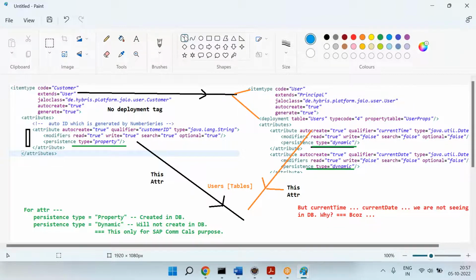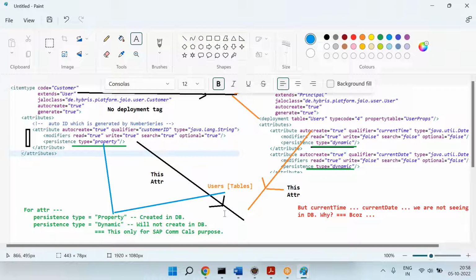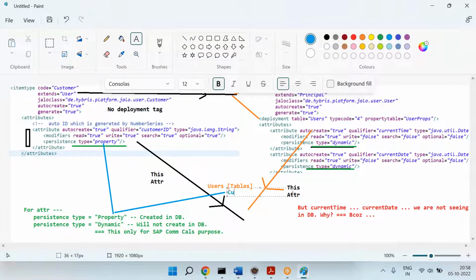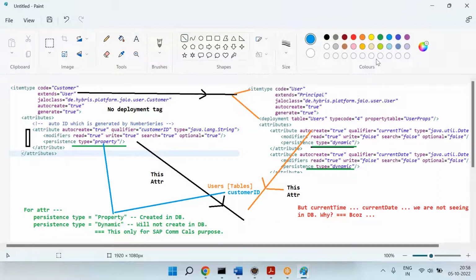You can see here persistent type equal to property is there. That's why this is created in the database. That's why you will see customer ID. Just now I showed you customer ID is there. Now these are all dynamic. If dynamic, these will not be created in the database. That's why you are not able to find them. So these are used just for commerce calculation purposes.